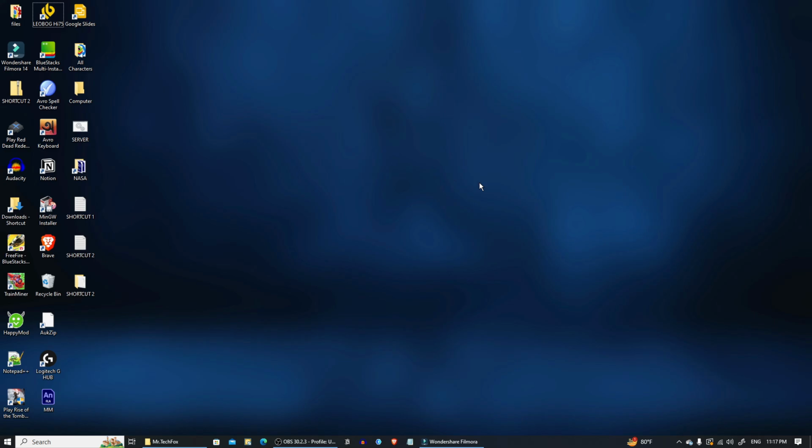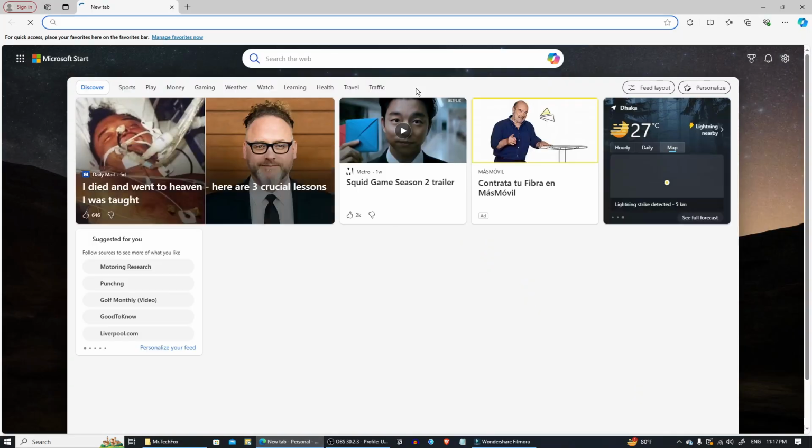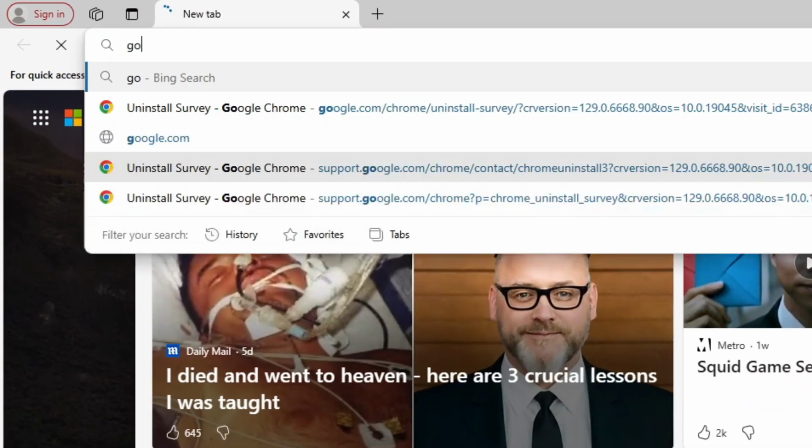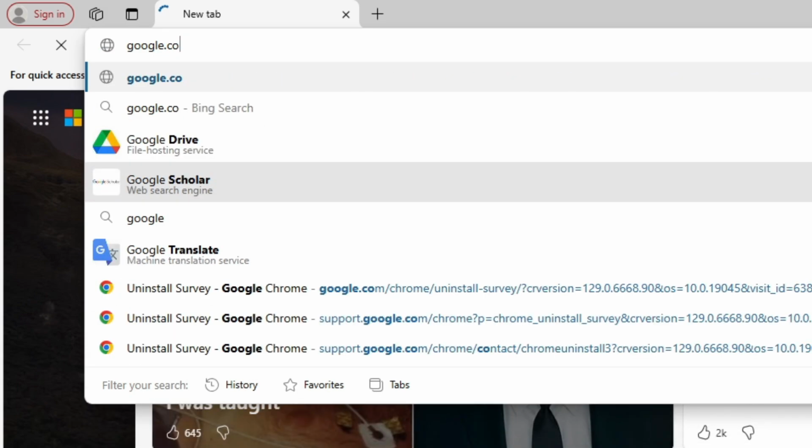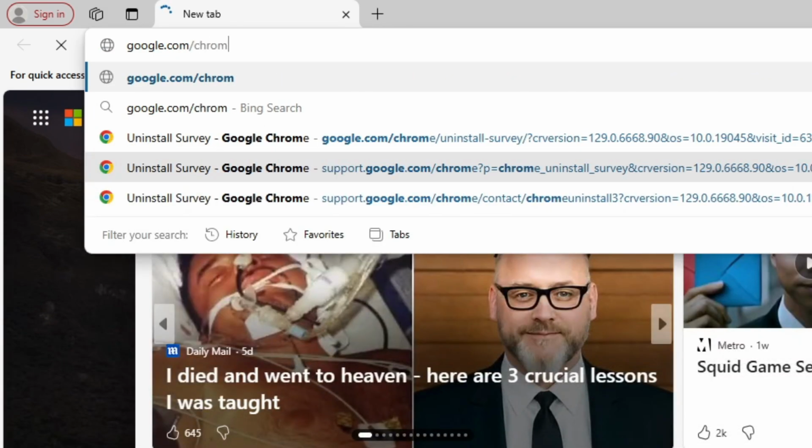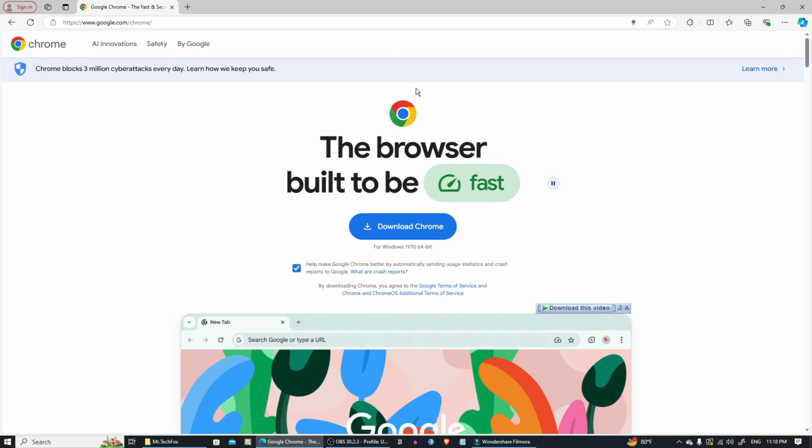Let's dive right in and install Google Chrome on Windows. Open your current browser. I'm using Edge here and head to google.com/chrome. Now click download Chrome and when prompted, hit save to download the installer.